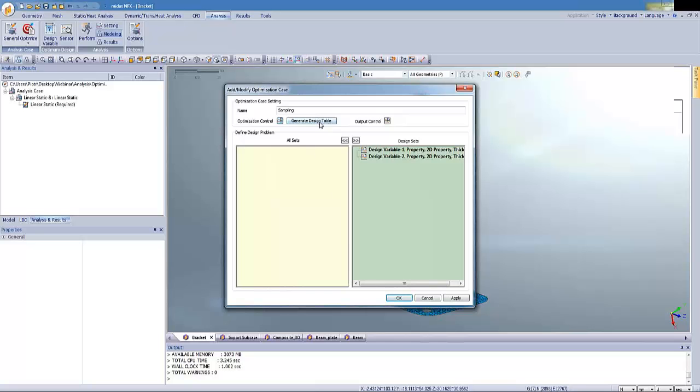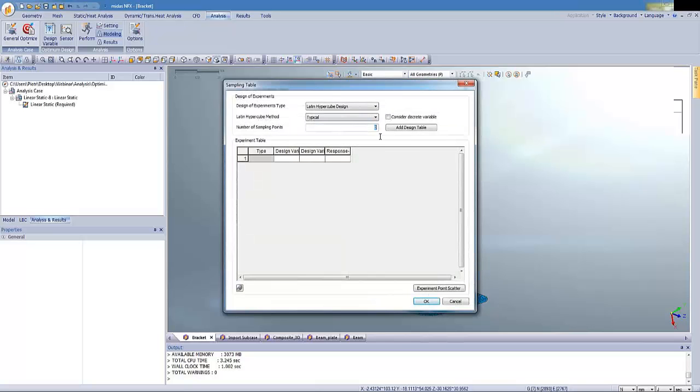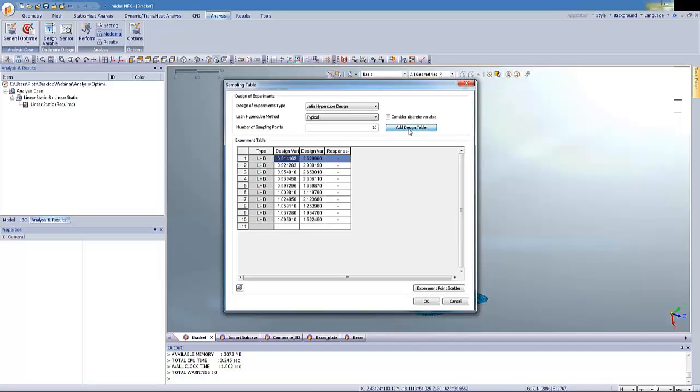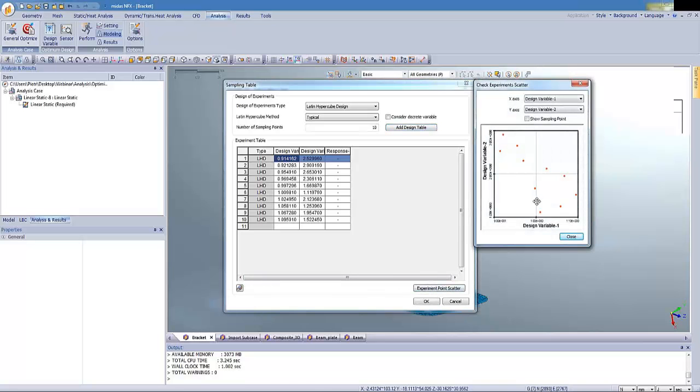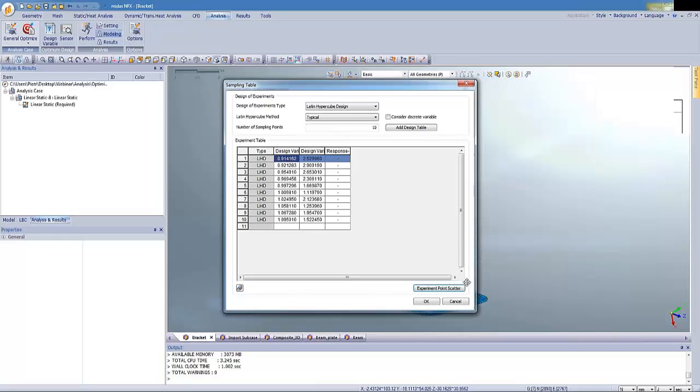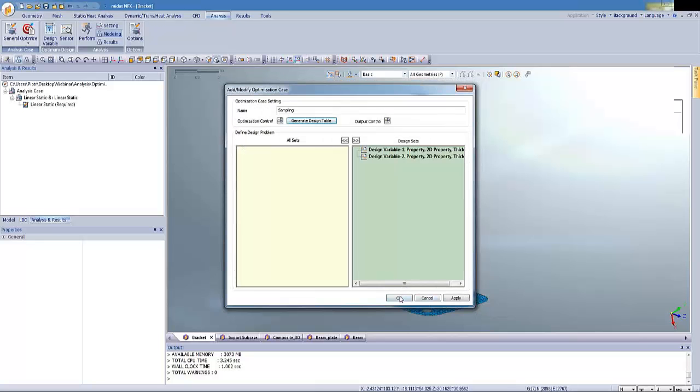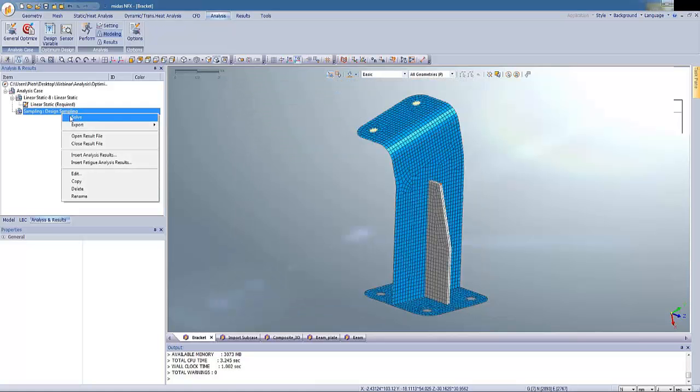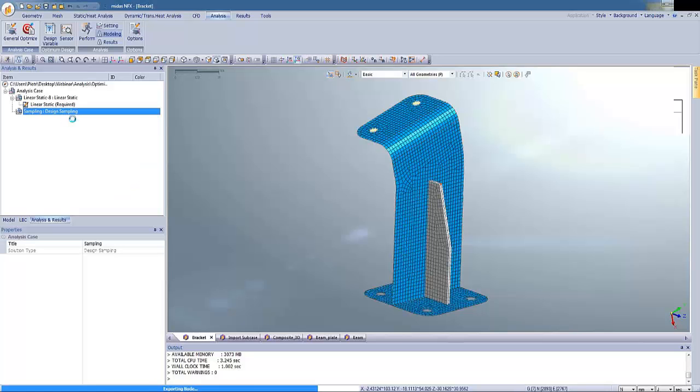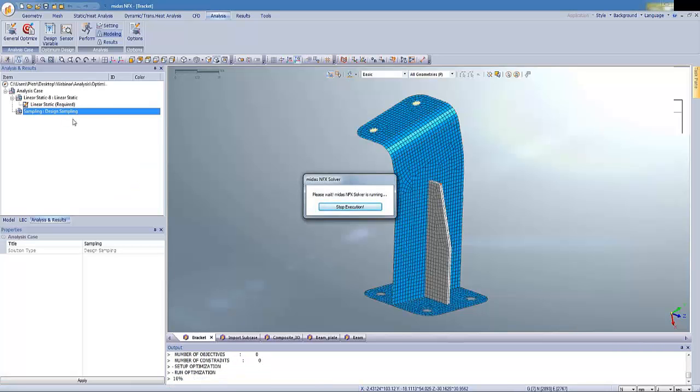And now I'm going to create some experimental table. So let's say I will use 10 sample points. And I'm pressing the Add Design table. So we created this experiment table. And if we want to display, let's say, the scatter plot, it is also possible. So we are able to do that. Okay, so let's perform the analysis. It will take a few seconds.